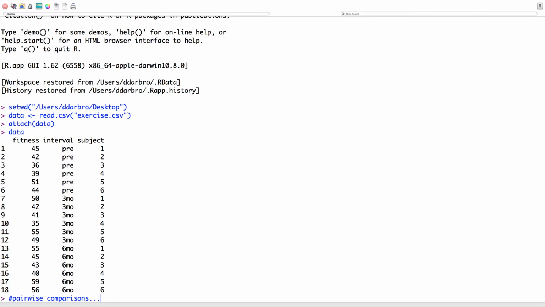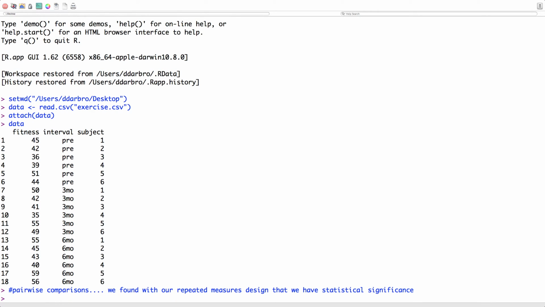What we found so far with our repeated measures design is that we have statistical significance, which says that the 6-month exercise training program had a statistically significant effect on this fitness level that we've talked about. So what we'd like to do now is pairwise comparisons, kind of a post hoc analysis, to tap into what we've done.